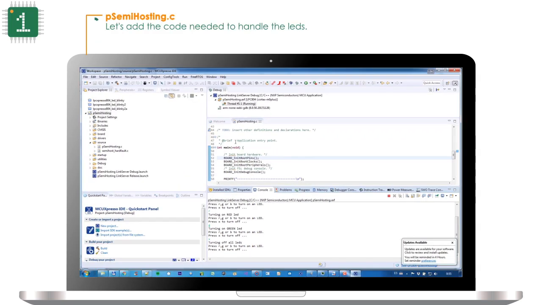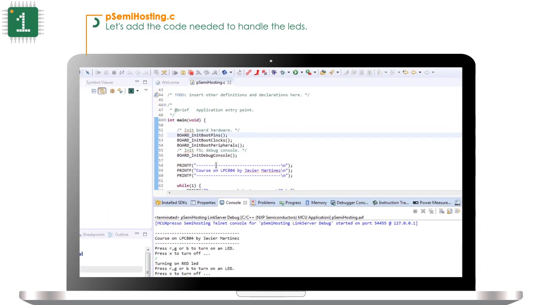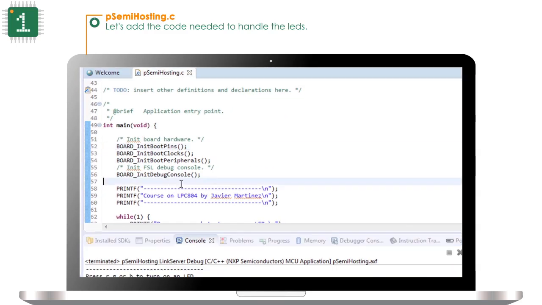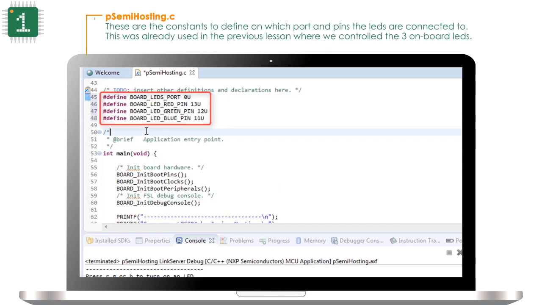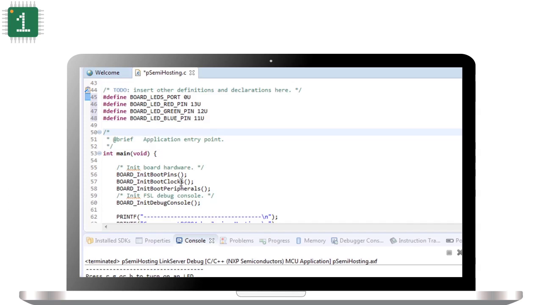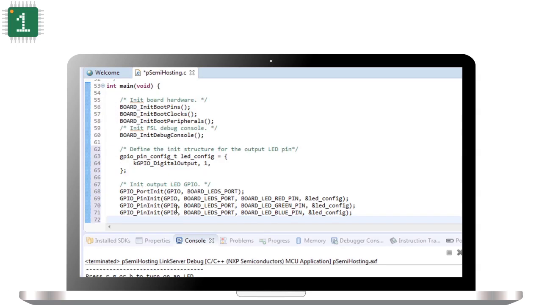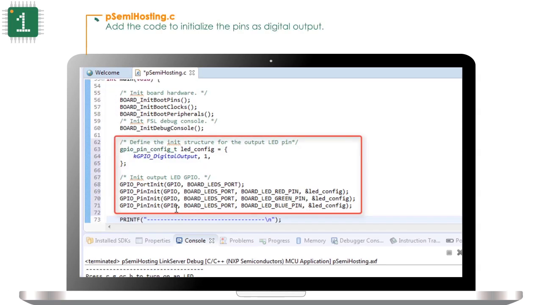Let's add the code needed to handle the LEDs. These are the constants to define on which port and pins the LEDs are connected. This was already used in the previous lesson where we controlled the three onboard LEDs. Add the code to initialize the pins as digital output.